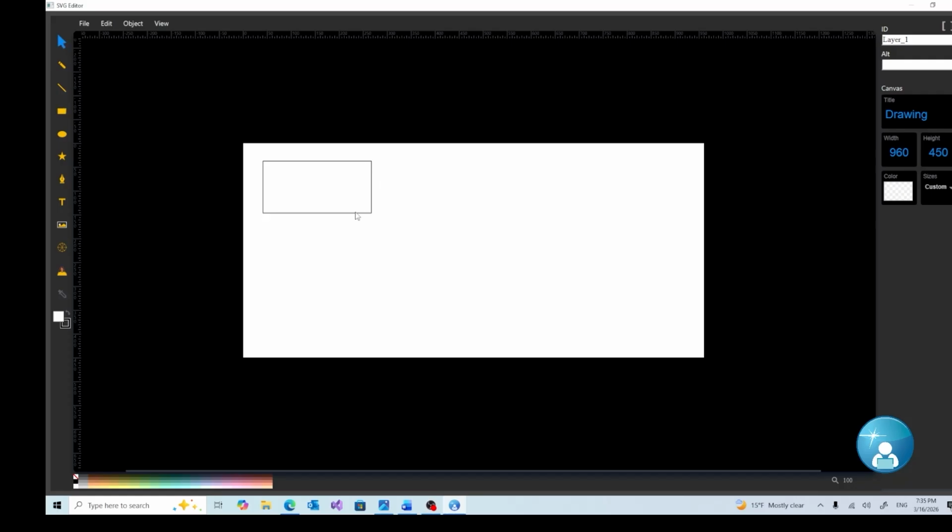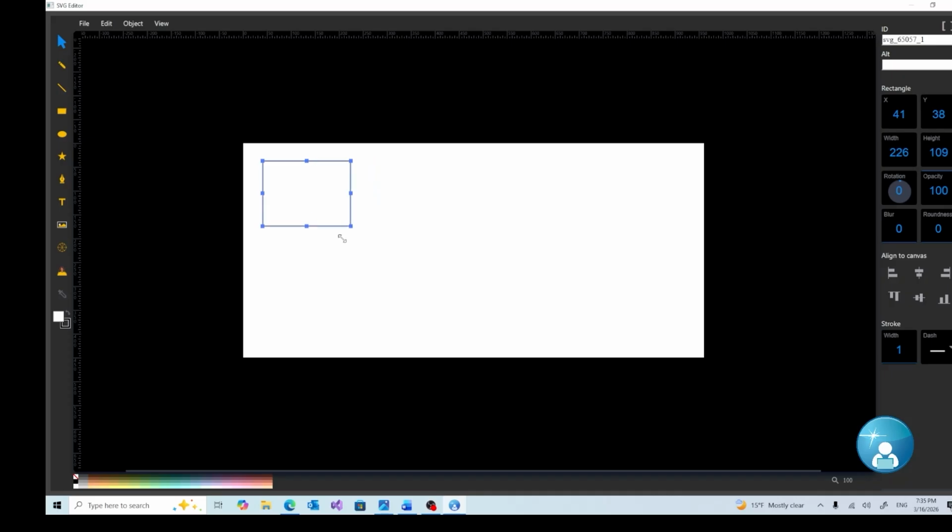Notice that when I've completed drawing a rectangle, it's not selected. I need to go to the select tool and select it. So there we go. Then, with it selected, I have two tiles here. This tile up top is the fill color, and this tile is the stroke color.